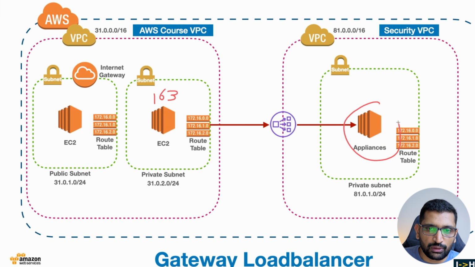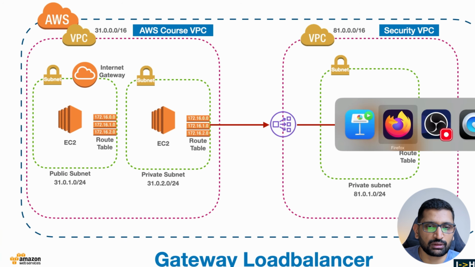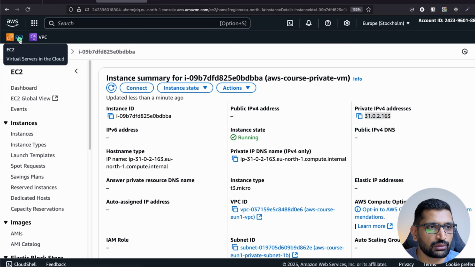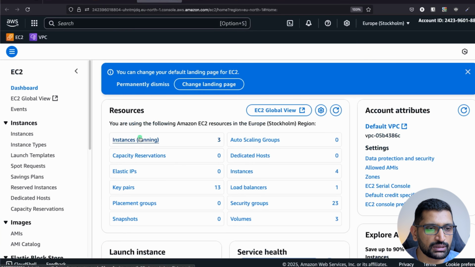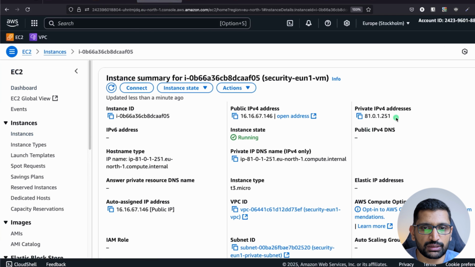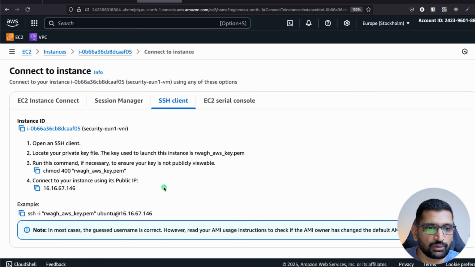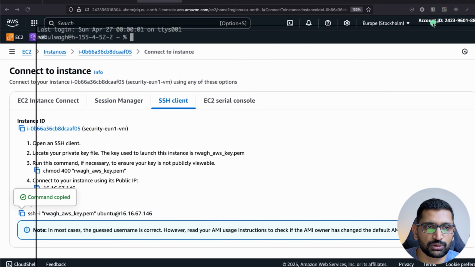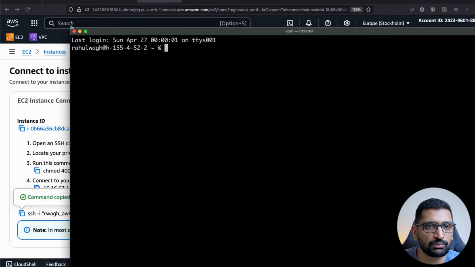And I will now try to log into this EC2 instance, and this IP range should be 81.0. Let me check actually. If I go on EC2, click on instances, click on the security instance, here it is 251. All right, and this is the public IP address. So I'll click on connect and copy this command to log into this EC2 instance. Here I'm going to open one more terminal and bring it over here. Just give me a minute.